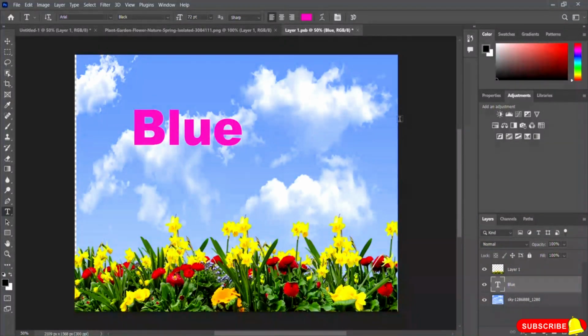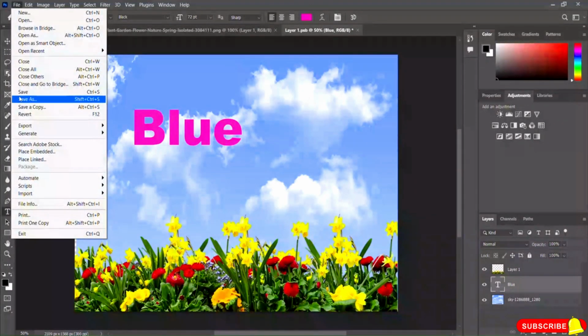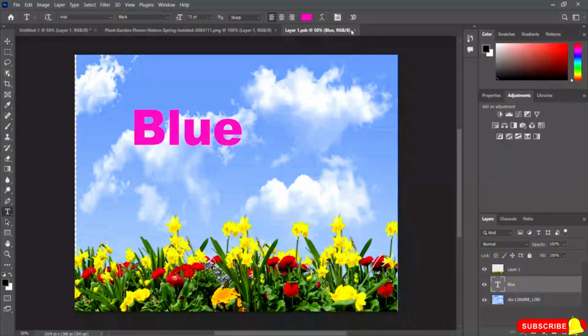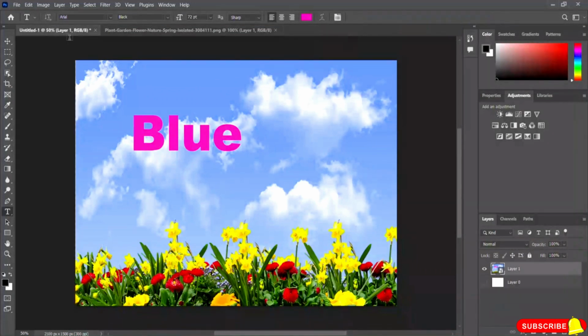Now I'm pressing Ctrl and S for saving, or you can click this file menu, and from there you can click this save option, and I'm closing it. Now you can see that in our main window, or main tab, our sky is removed, because I was looking to modify the text.